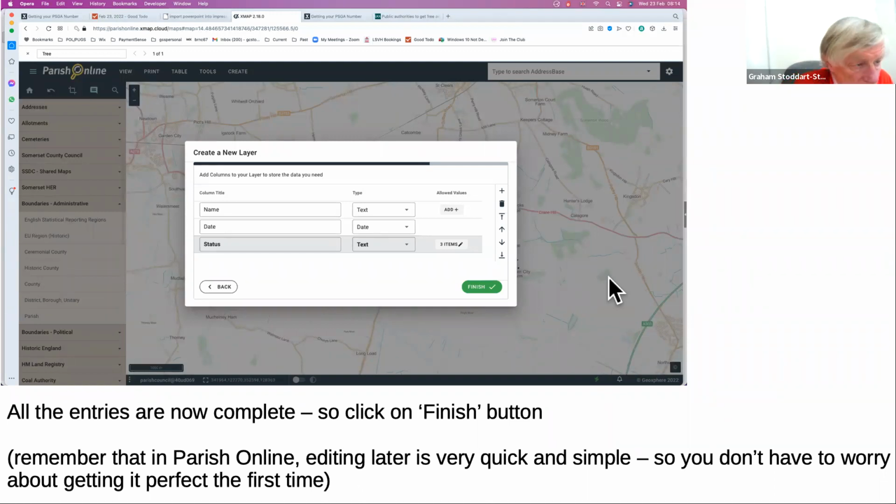I make the point here because it's very helpful to people who are doing things for the first time. It doesn't matter if you get things wrong in Parish Online. It's very simple to come and create changes later with editing. And we are in fact going to do that. So if you haven't got things precise at this point in time, it doesn't matter. We'll fix it as we go along. So assuming you're anywhere near ready, click on the green finish button.